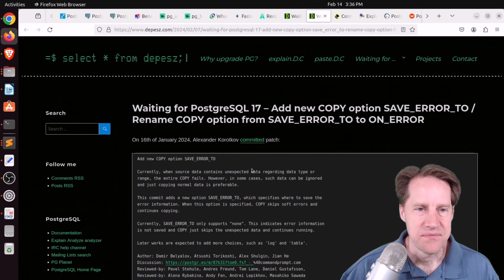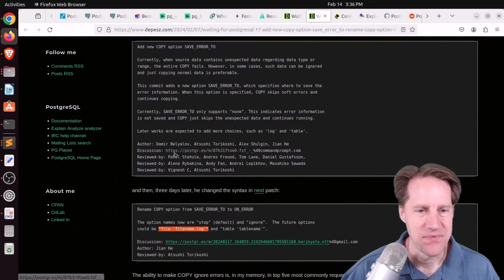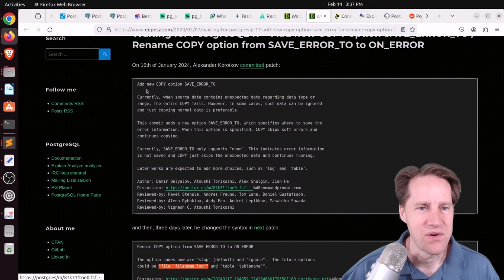Next piece of content actually makes me sad. So, Waiting for PostgreSQL 17, add new COPY option SAVE_ERROR_TO, rename COPY option from SAVE_ERROR_TO to ON_ERROR. And this is from depesz.com. So what does that mean? So I talked about this in a previous episode of Scaling Postgres, and I was so excited for it, where they were adding a COPY option, SAVE_ERROR_TO.